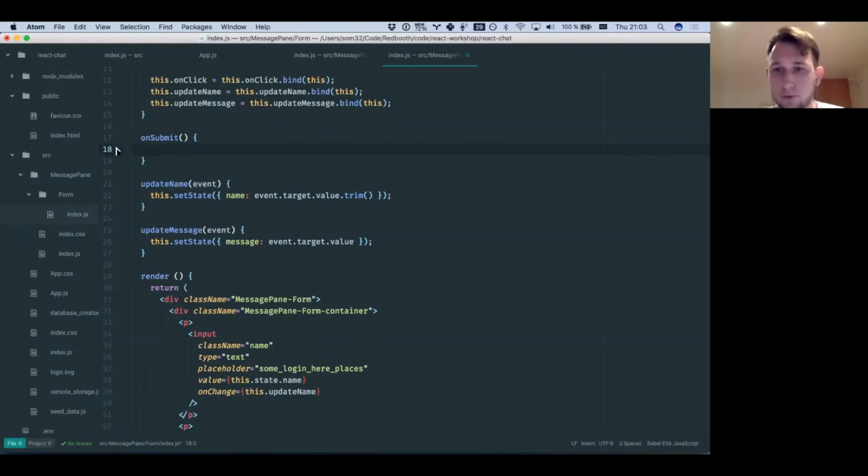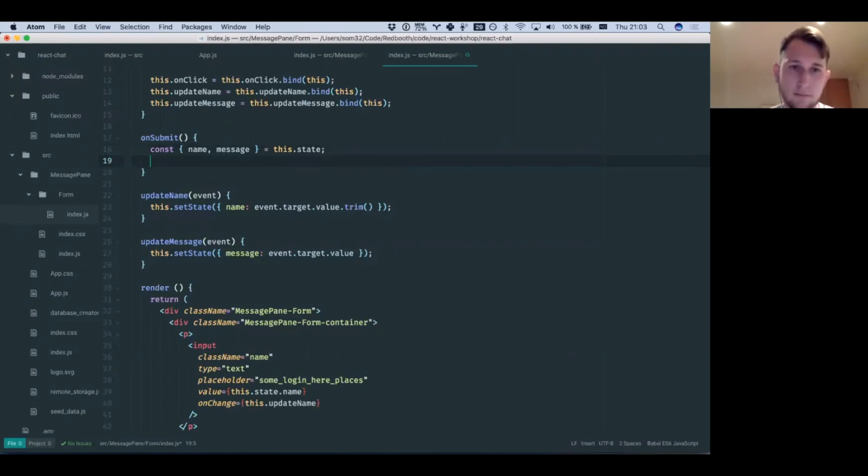This form, what it should do, it should get the current state of itself, just the current state of the field. We can do this by destructuring name and message. We can get it from this state. And let's, for now, log the name and the message.